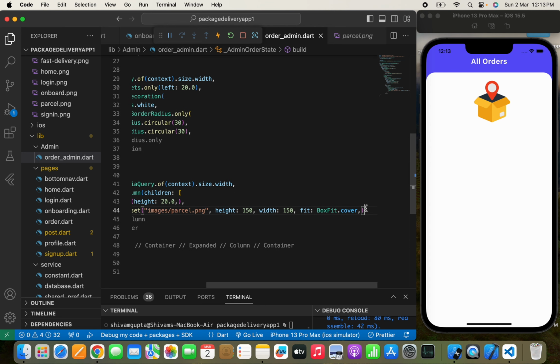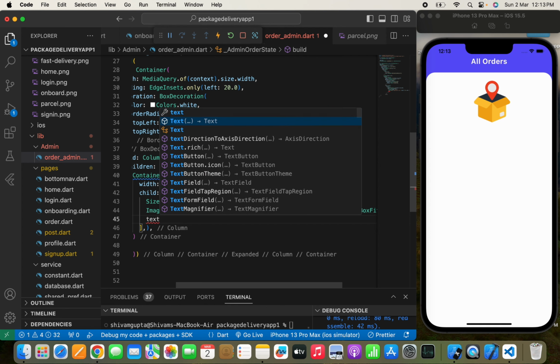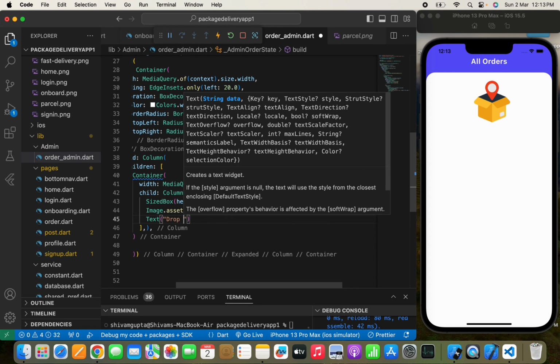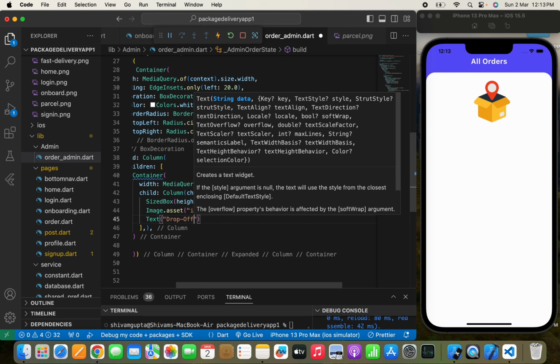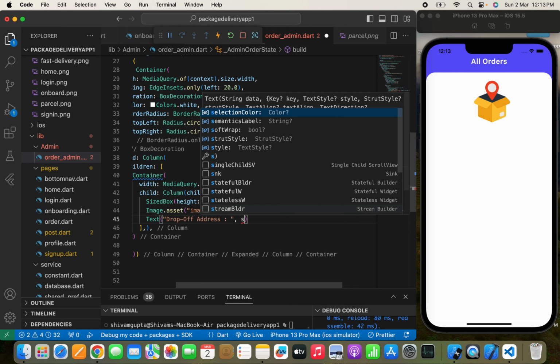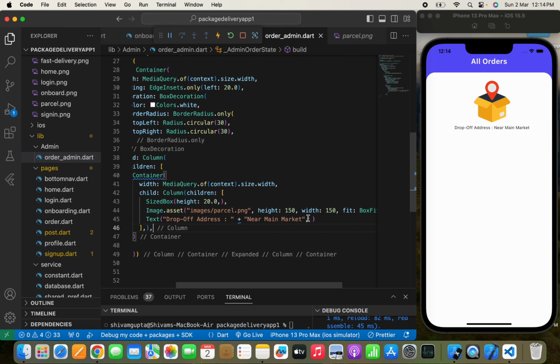So for that I just need to create, like, first, what we can do is that we can just pass a text widget, and in the text widget I can just fill all the details one by one. We can do like this also, like drop off address. Yeah, so drop off address, and here I'm going to just pass this. We can pass the user going to fill the address, so I'll just write plus, and then I'm going to just enter like near main market, something like this. Yeah, so this is the first thing you can see.